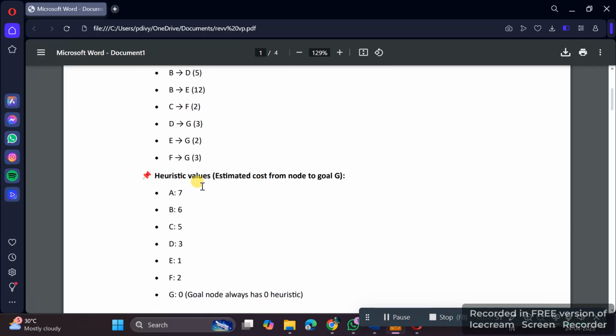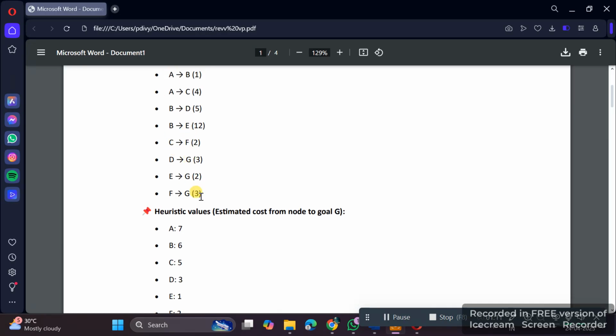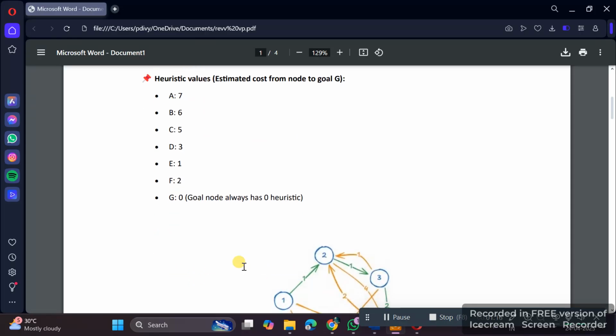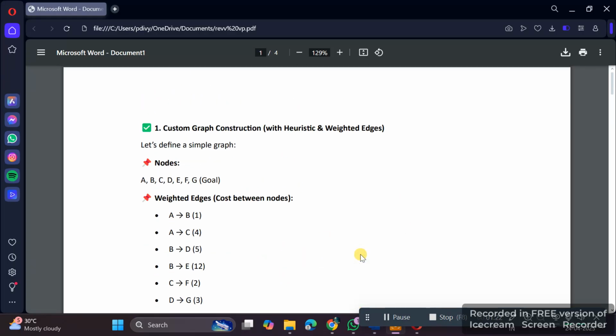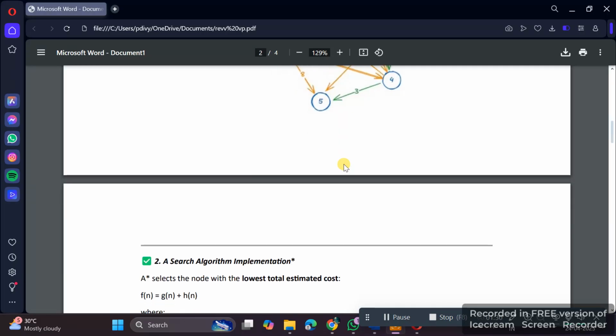Step two is the heuristic value, the estimated cost from a node to goal G. To make smarter decisions, A-star uses something called a heuristic. This is just a guess of how far each point is from the goal. For example, A is guessed to be 7 units away from G, B is 6, and F is 2. G is 0 because it is the goal. These guesses help the algorithm choose better directions. This is a pictorial representation of the custom graph construction with heuristic values and weighted edges, so through this diagram we can understand it easily.